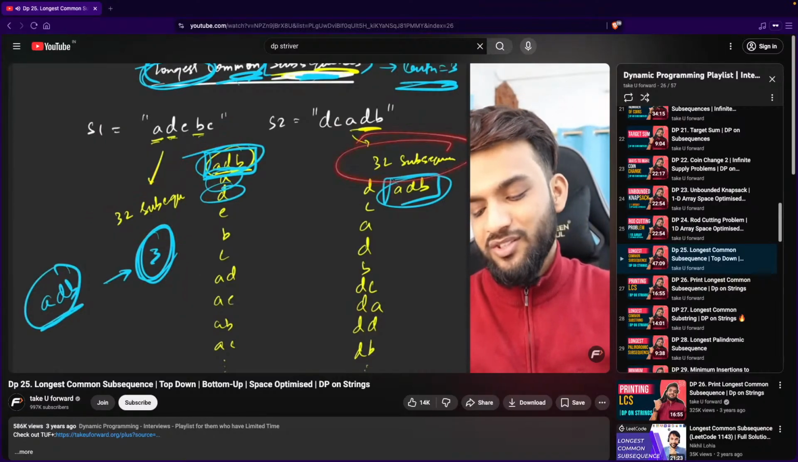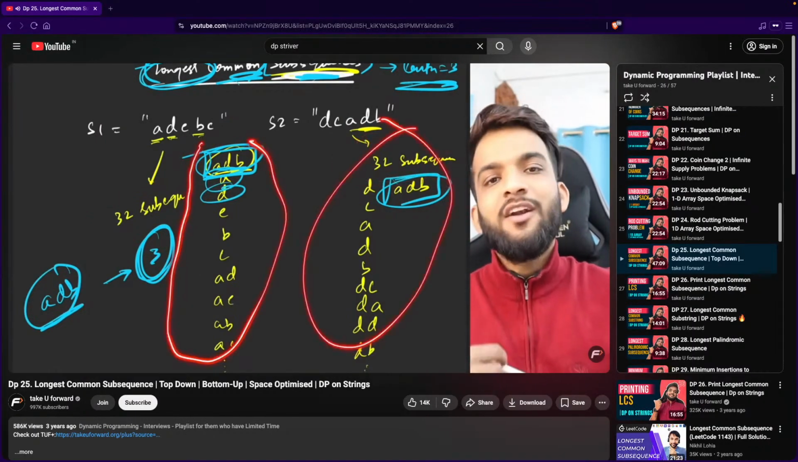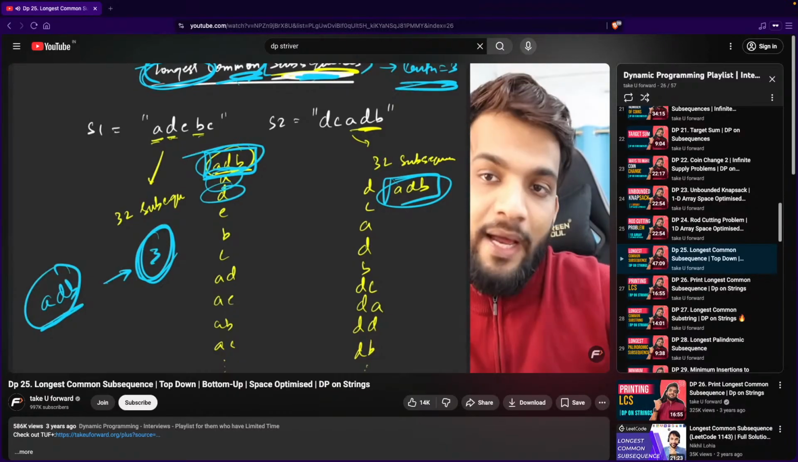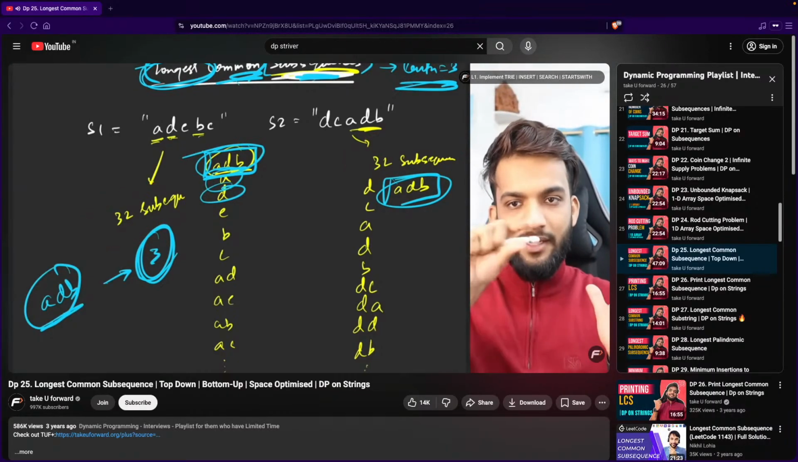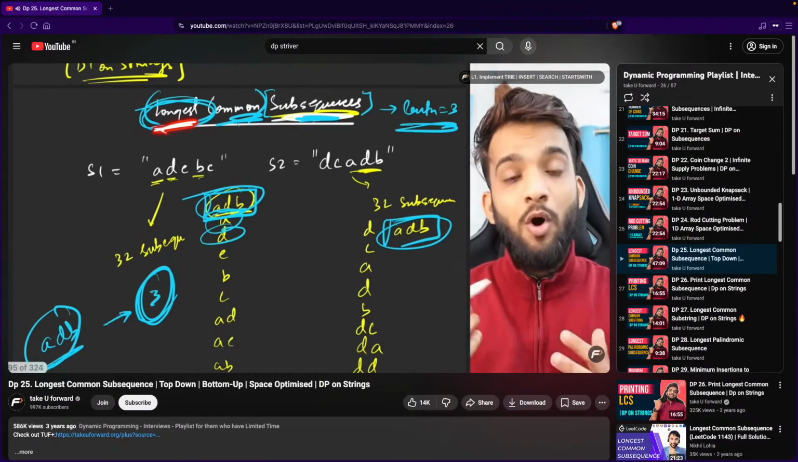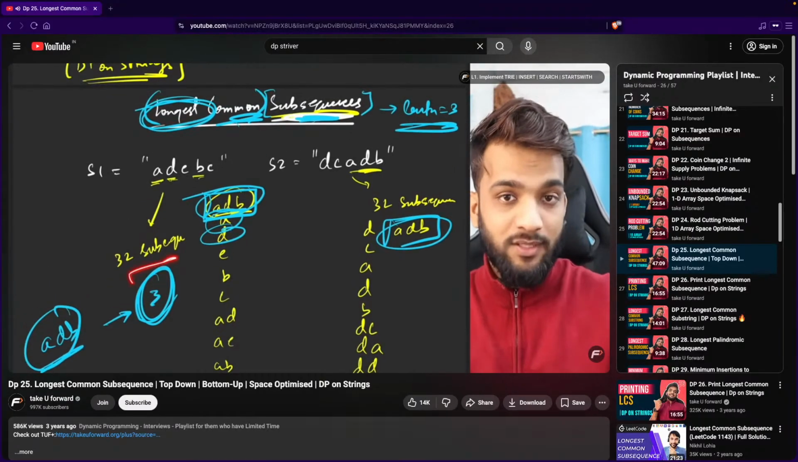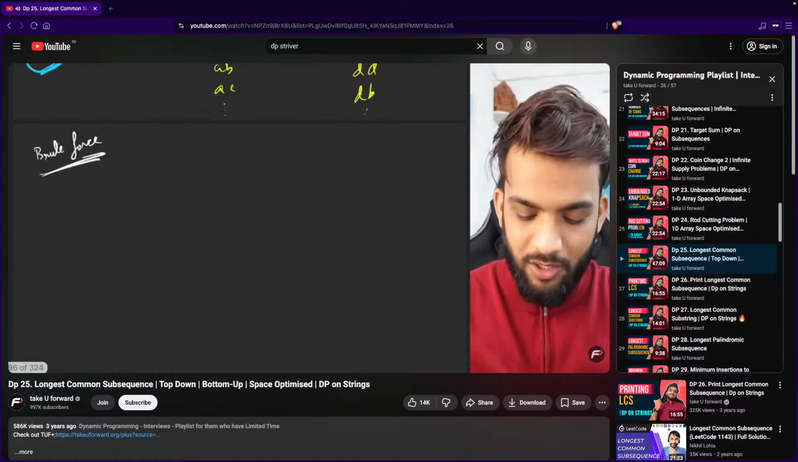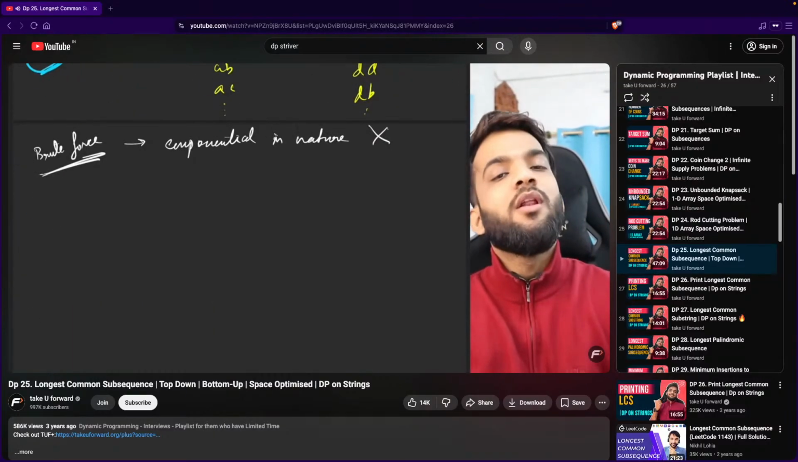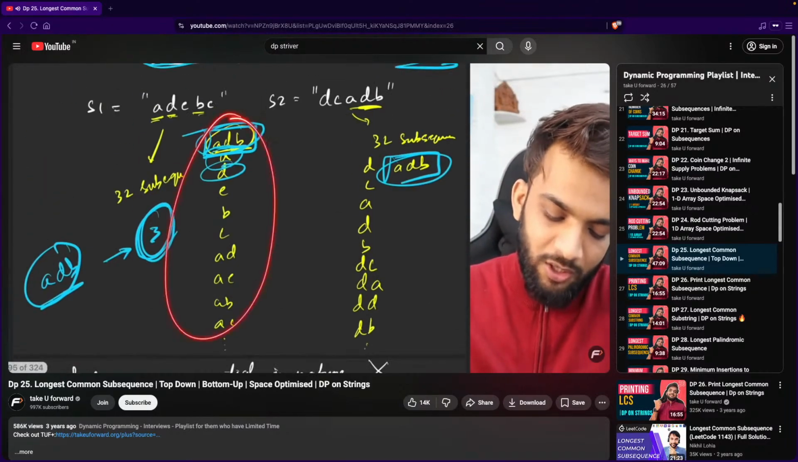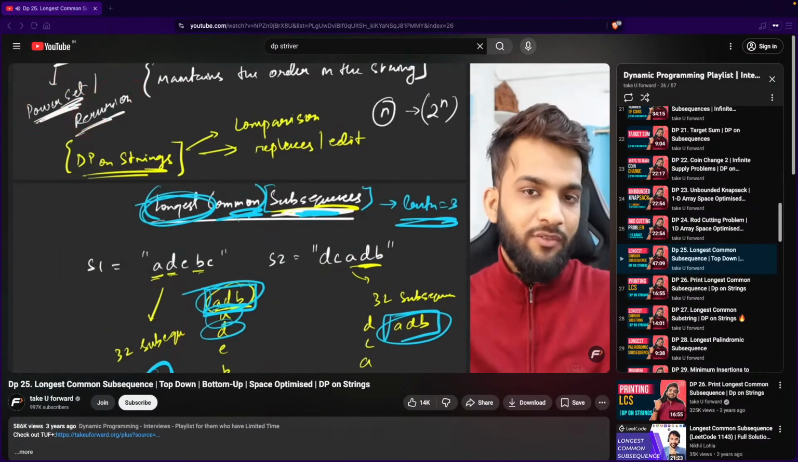Generate all the 32 subsequences on this side, and then do a linear comparison of both and find manually which one is the longest. But in order to do that, you have to actually generate all the 32 subsequences: take one, compare, take one, compare, and get the longest among them. That's going to be 2 to the power n, because you have to generate all of the subsequences, exponential in nature. So the brute force is going to be exponential, hence a pattern that I will not follow. But if you want to generate all the subsequences, feel free to watch the power set video or the recursion video; I will be leaving the link in the description.